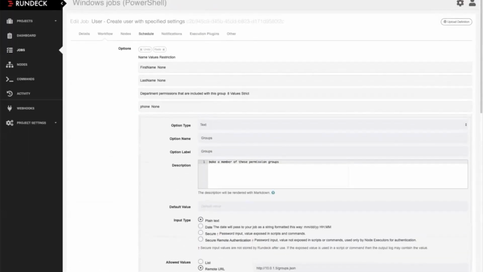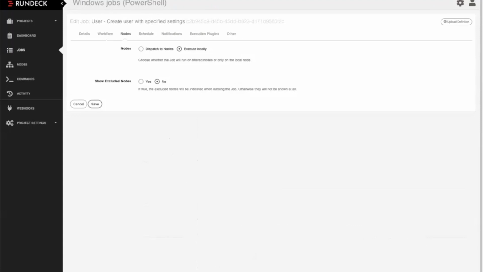Let me show you some of the other tabs here. Because this is Active Directory, communicating with a domain controller, this is just executing on the Rundeck server. Dispatch to nodes, I'll show you that later. That's where you essentially copy the script to the target nodes. I'll show you this when I talk about drive space and clearing out drive space. That's a good example where you would dispatch it to nodes.